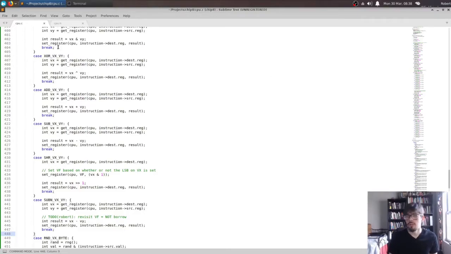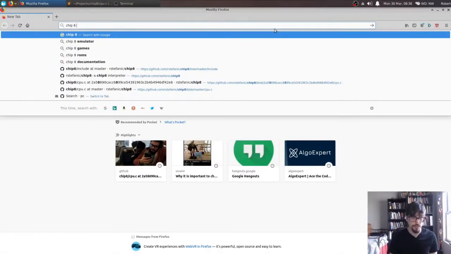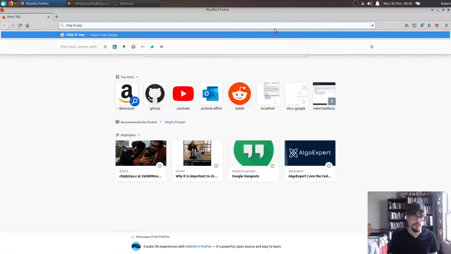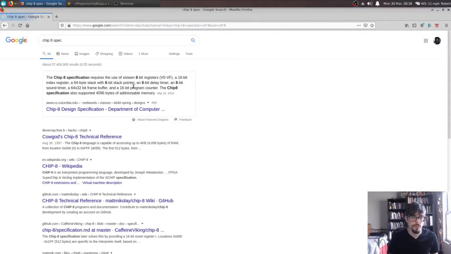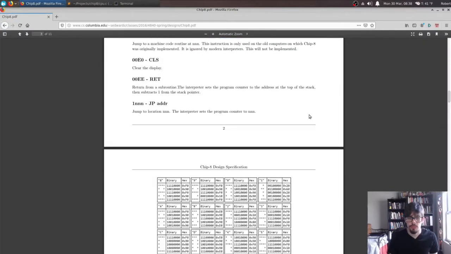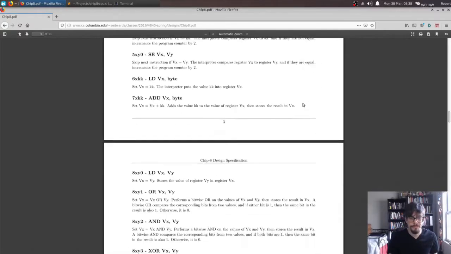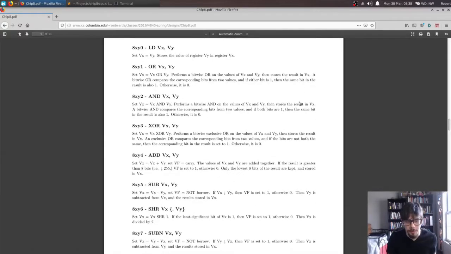By the way, if I actually do this and I want to find the CHIP8 spec, I'll just search CHIP8 spec. This is what I'm looking at. I just have a printout right here. Maybe I should just use this. This will probably be better.